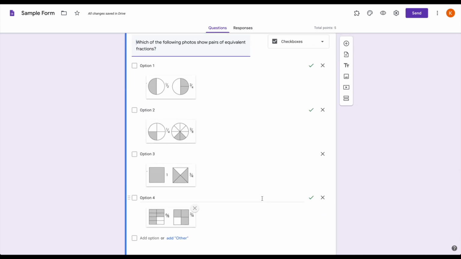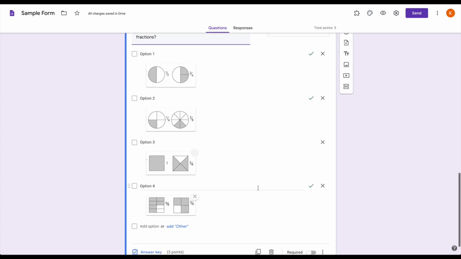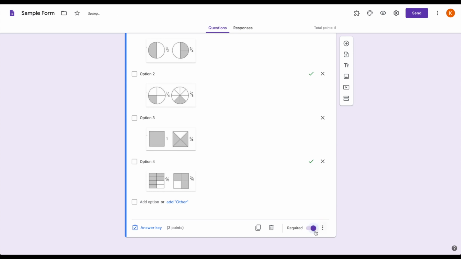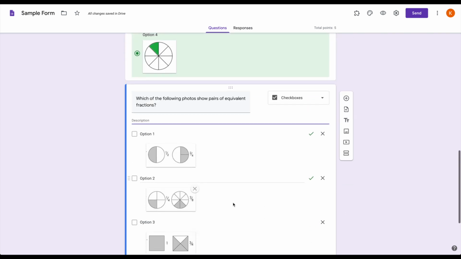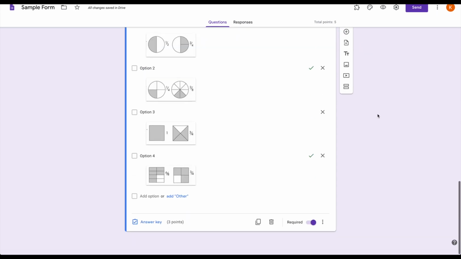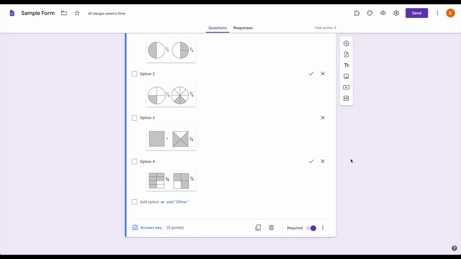The other thing you might want to do, especially with a checkboxes question, is look down at the bottom of your question for the three dots and then click Add a Description. And in the description, you might want to add something like there will be more than one answer, or even tell them choose 3 out of the 5 options and they can use to help them as they're solving the question. So you just continue through like this.